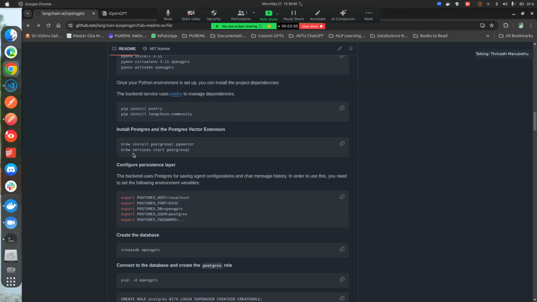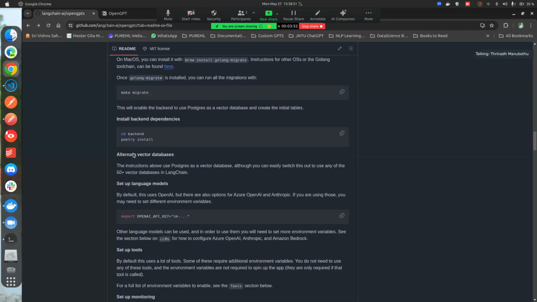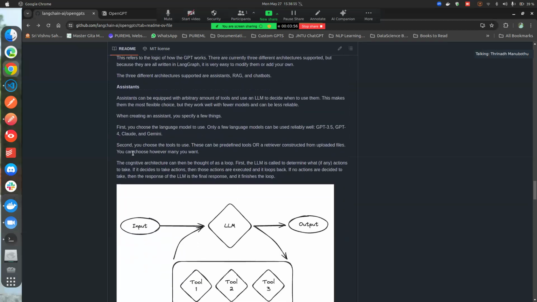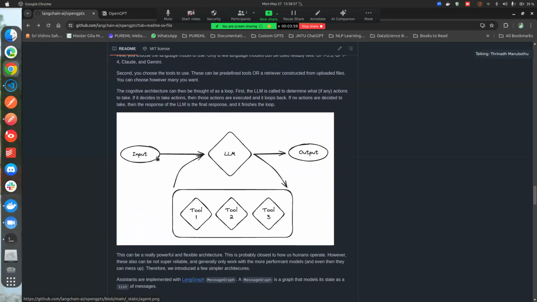And here we had some quick setup. We'll do it in this video itself. But let me just go over the cognitive architecture. This is how they talk about agents or assistants. Basically, you'll have some input, and then the LLM will choose from the tools, like tool one, two, three, which one has to proceed, or in a loop, and then it gives a certain output. It's like an assistant is doing it for you.